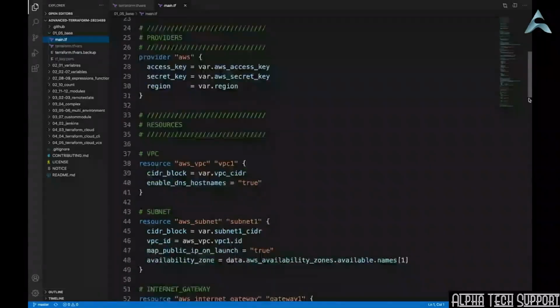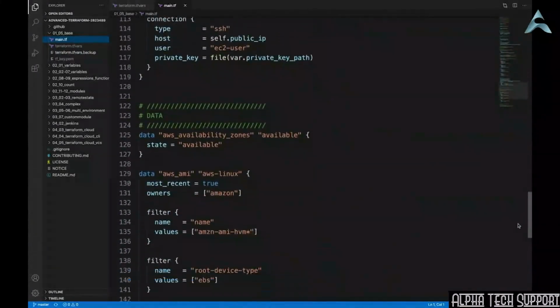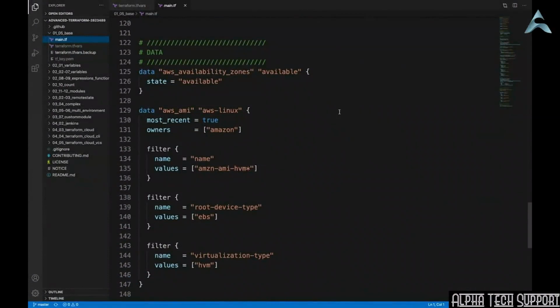Scrolling back down, we have data resources. Data sources in Terraform allow a configuration to query for external data. We have two data sources defined here. One to get the list of availability zones in the region defined in the provider. For me, that's US East 2. And the second data source gets a list of AMIs. An AMI is an Amazon machine image, and they're used as the basis for EC2 instances. The filters in this query return the one we want to use for our EC2 instance.